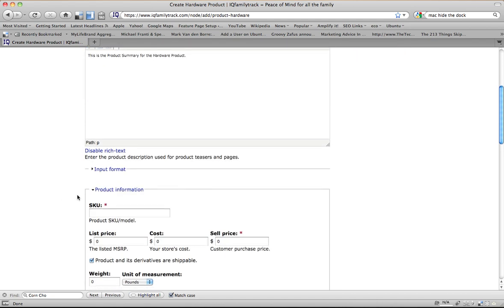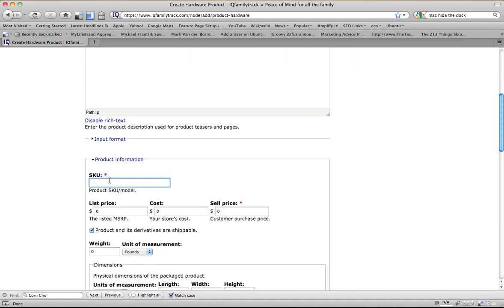We need to give it a SKU, and it has to be unique. So I'm going to give this James 0001 as my SKU. And I need to give it a list price, which is the price we would sell it for if it were full price. Now cost, we would fill that out if we were using it to figure out what our profit margin is, but we're not really going to do that. So I'm going to sell this for $1.99.